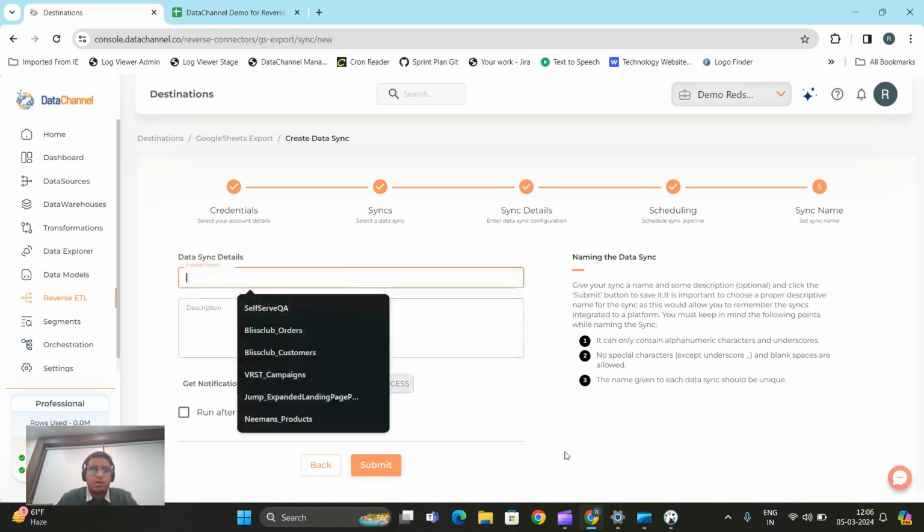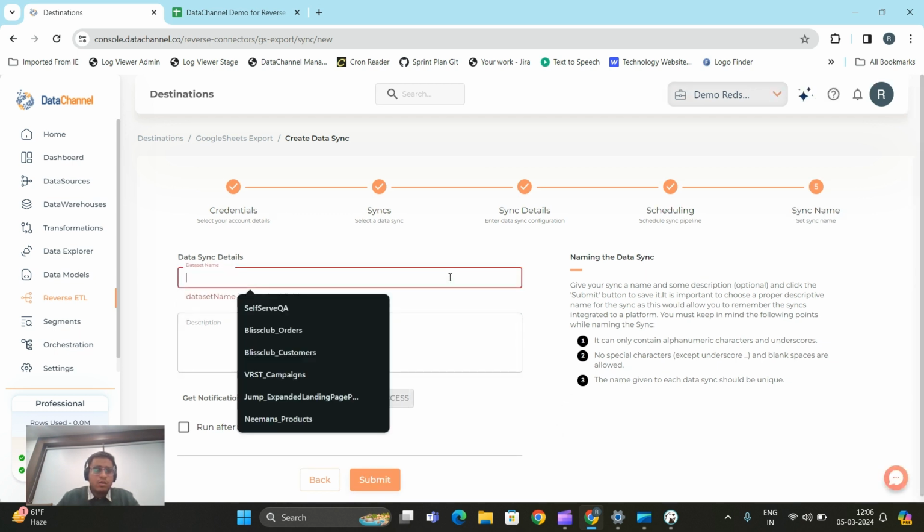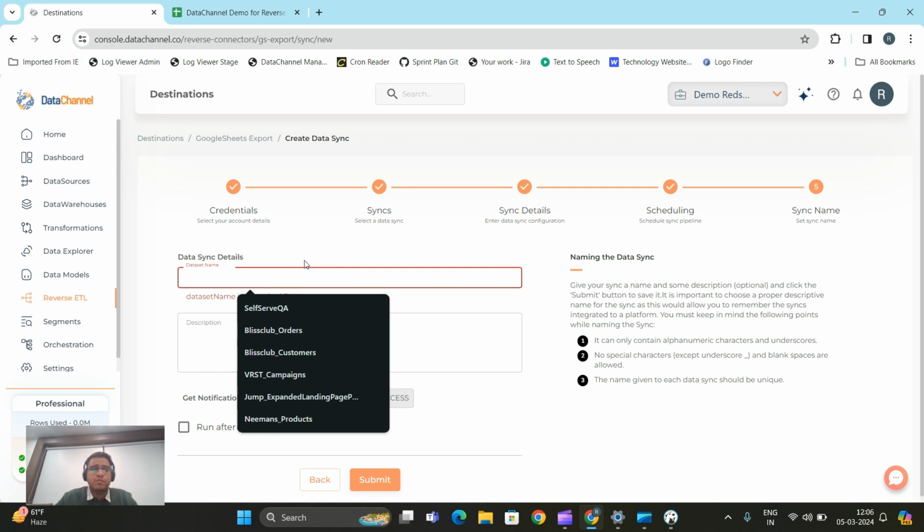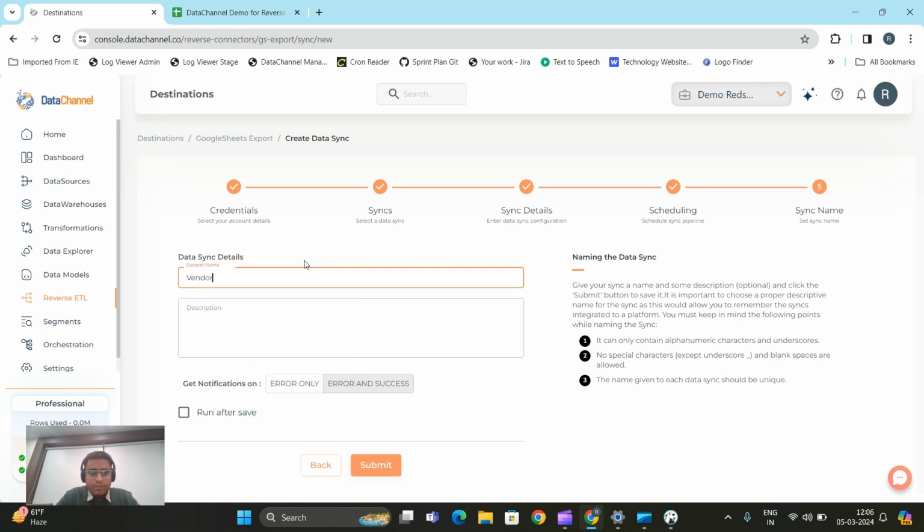The next part is the data sync details. In the forward data pipelines, it's called the dataset name because it is the name with which your table gets created in your warehouse. Here, this name is just for your understanding. It's a sync name. So let's just name this vendor forecasting data export.